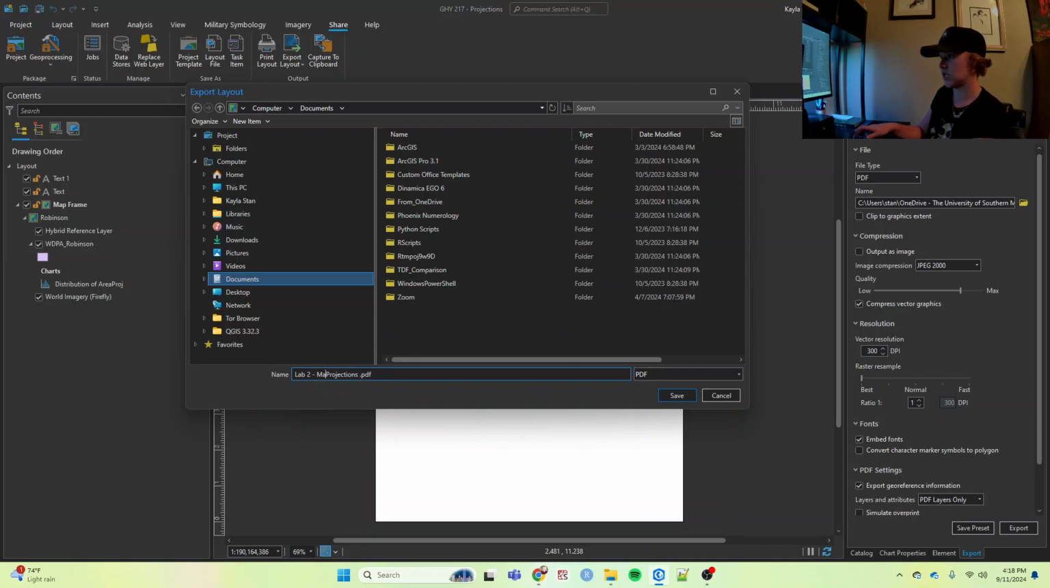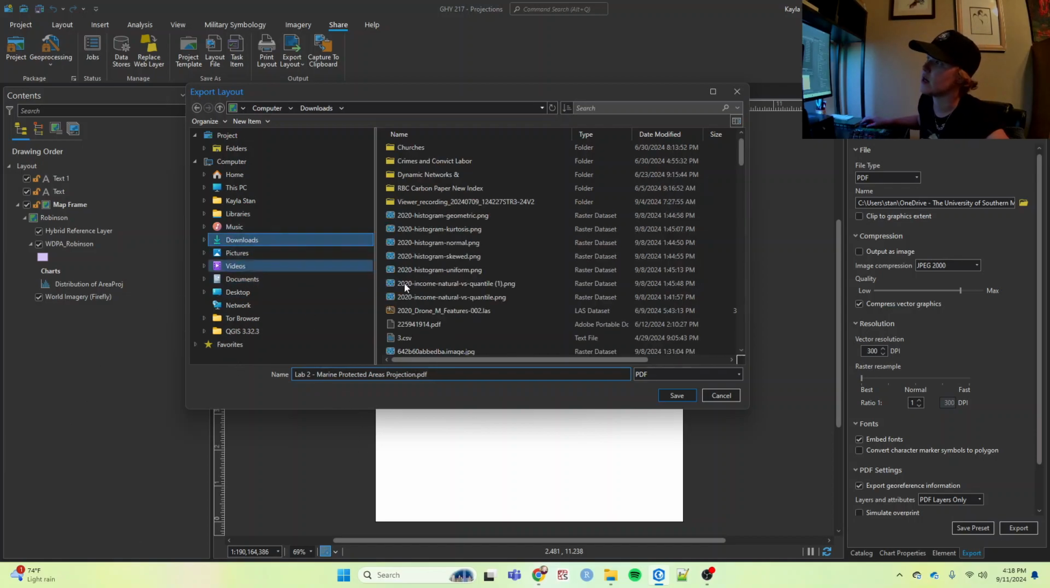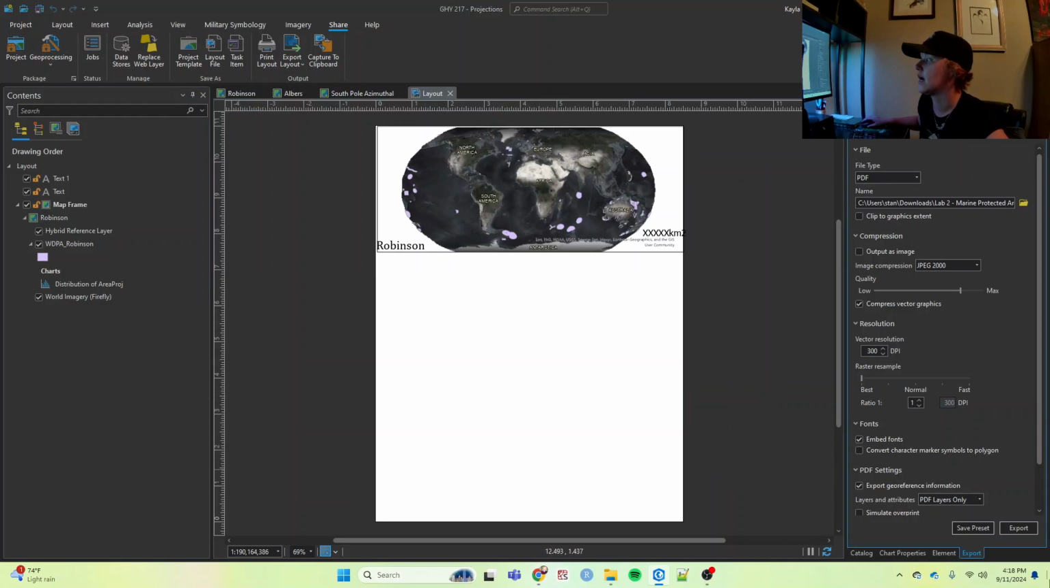So, marine protected area projections. There we go. So I can save that out. I'm going to save it under downloads. And then once I do that, I have to make sure that I hit export.